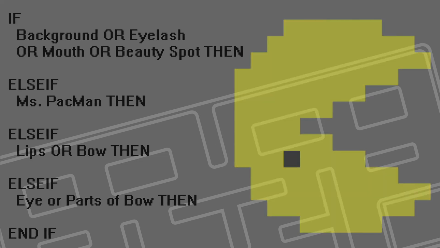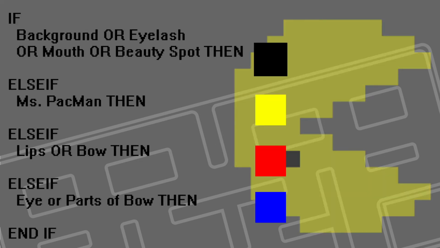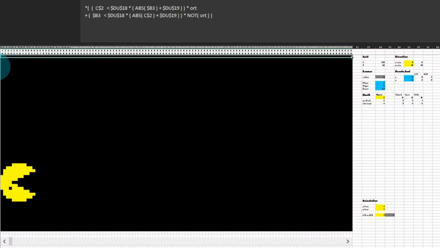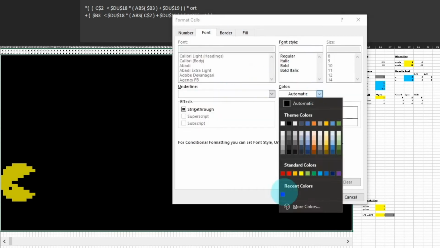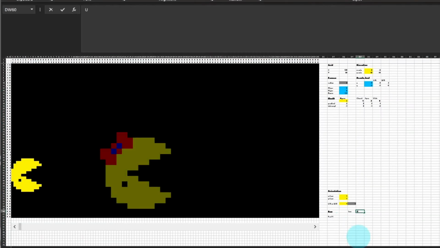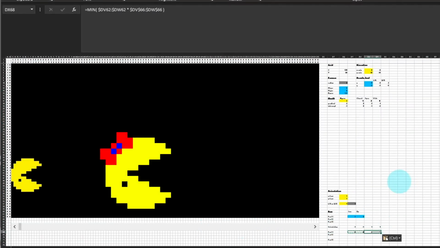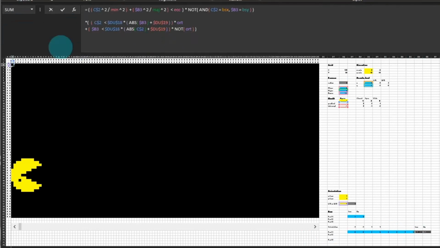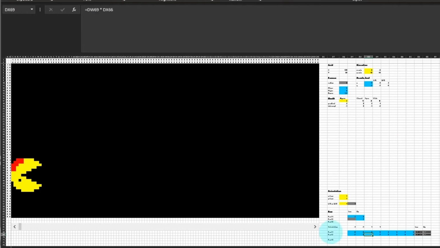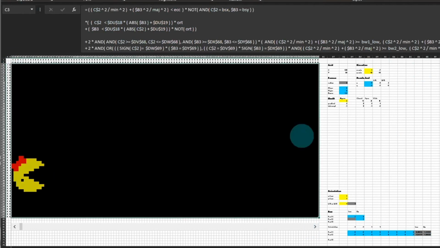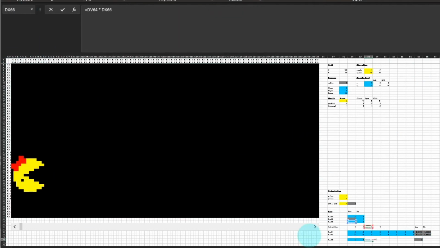That's as far as I can go with using Pac-Man as a template. I need to add another couple of conditional formatting criteria on top of what's already there. I built the bow in three parts. Part 1 looks more like a skull cap than a bow and just follows the top of Ms. Pac-Man's head. Then I add a bit more to turn the skull cap into a red ribbon. And the finishing touch is the colour on the bow.